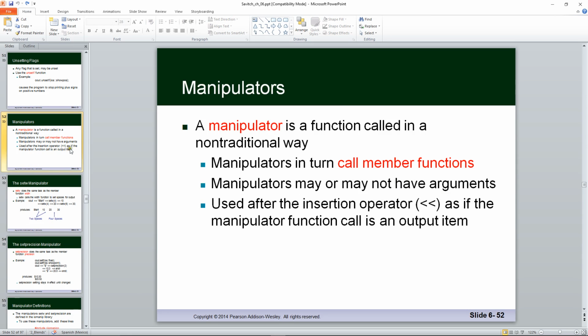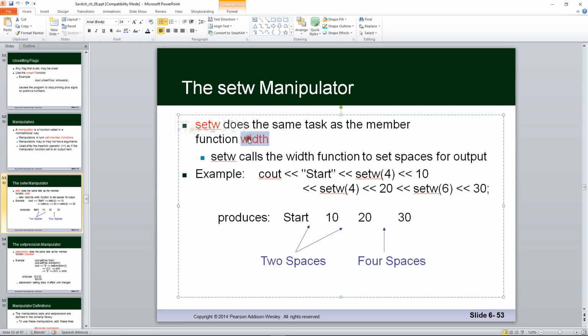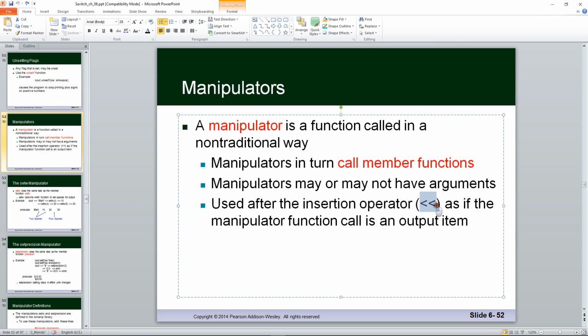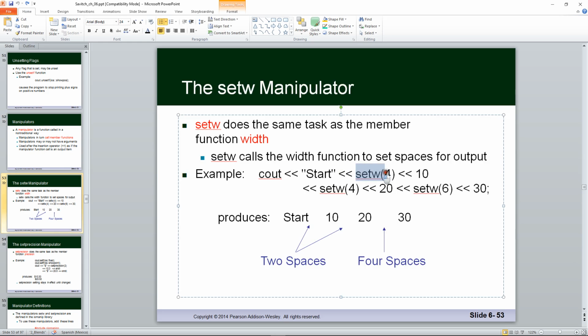We have something called manipulators. I'm not sure if this is the right word, but I see manipulators as shortcuts to some of the member functions. The first one is called setw, and this is equivalent to the member function width. You use these manipulators with the insertion operator, so they're more direct. Notice how you set it right in the cout in between the insertion operators, the carets.